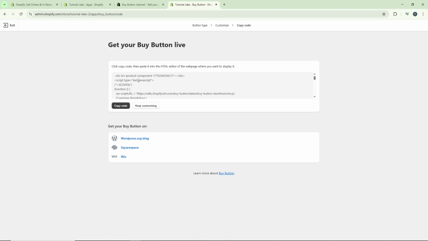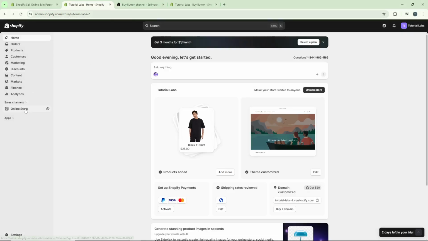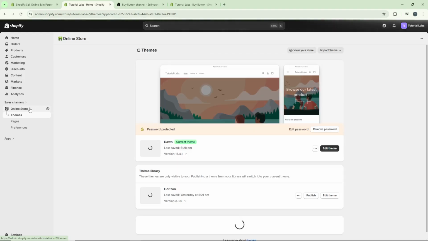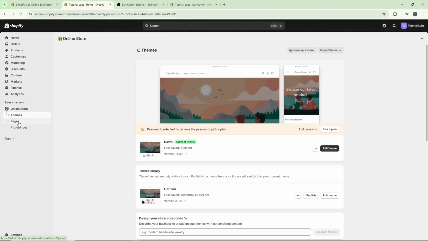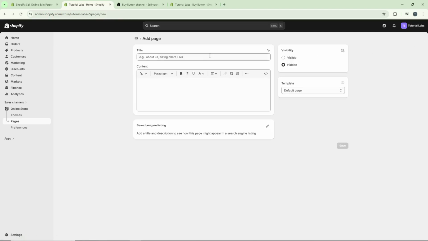Now go back to your Shopify admin page and on the left side, click on Online Store. This section controls all the public-facing content of your shop. Under Online Store, click on Pages. This is where you manage all the static pages on your site. On the upper right corner, click Add Page to create a new page where your buy button will live.